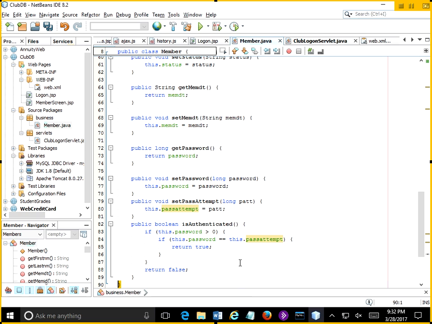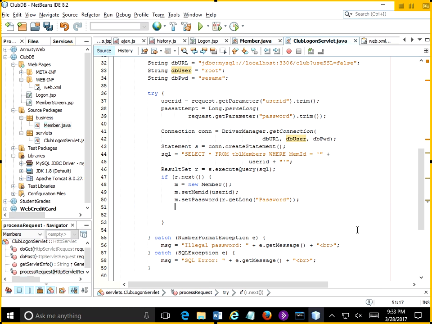Okay. So we now have an ability to take the attempt into our member object and then have the member object tell us whether it authenticated or not. Again, is that a better way? No, not necessarily. It's just a way. Everybody okay on that? Okay, logon servlet.